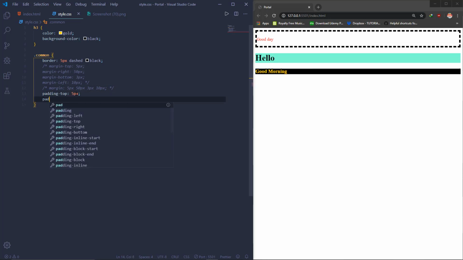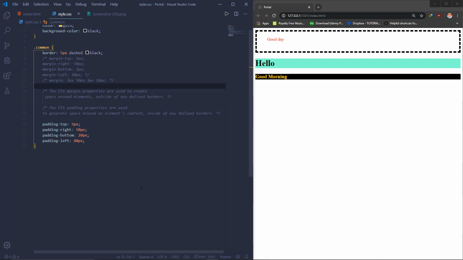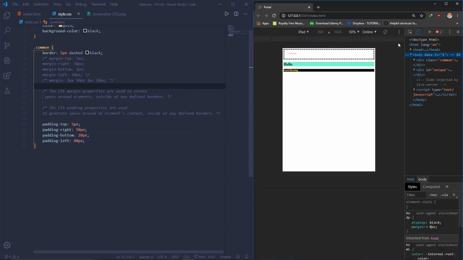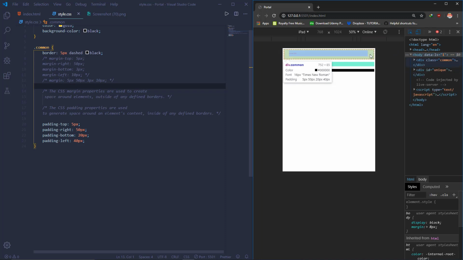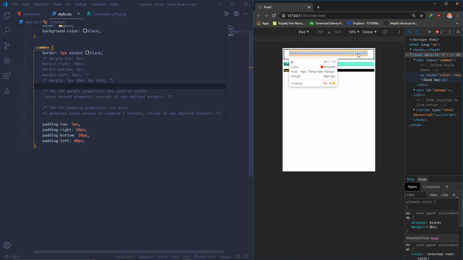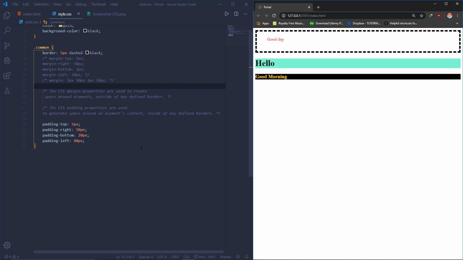So now let's look at padding. For padding also we have the top, right, bottom, left. We could see it like this. Top, right, bottom, left. So that will be all for CSS.